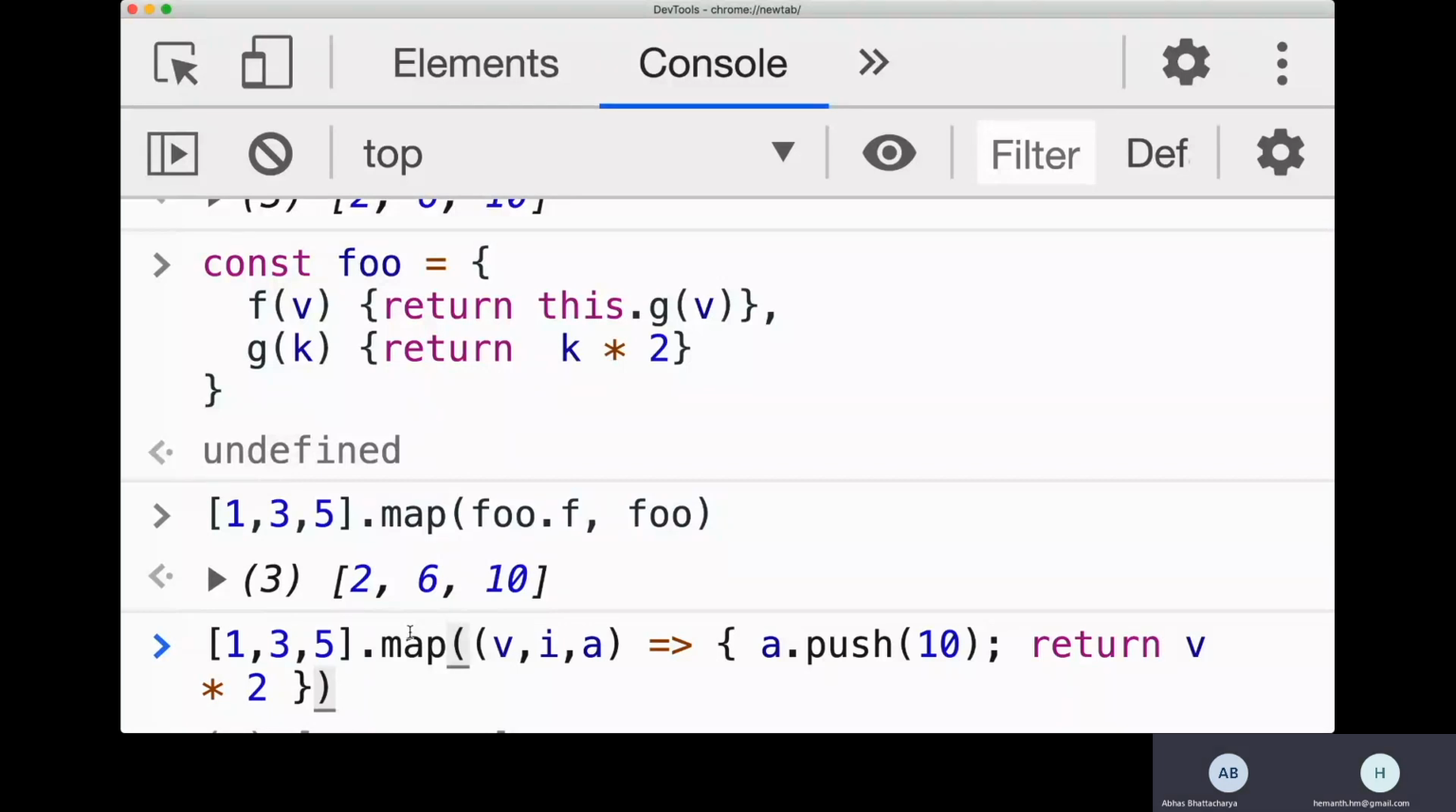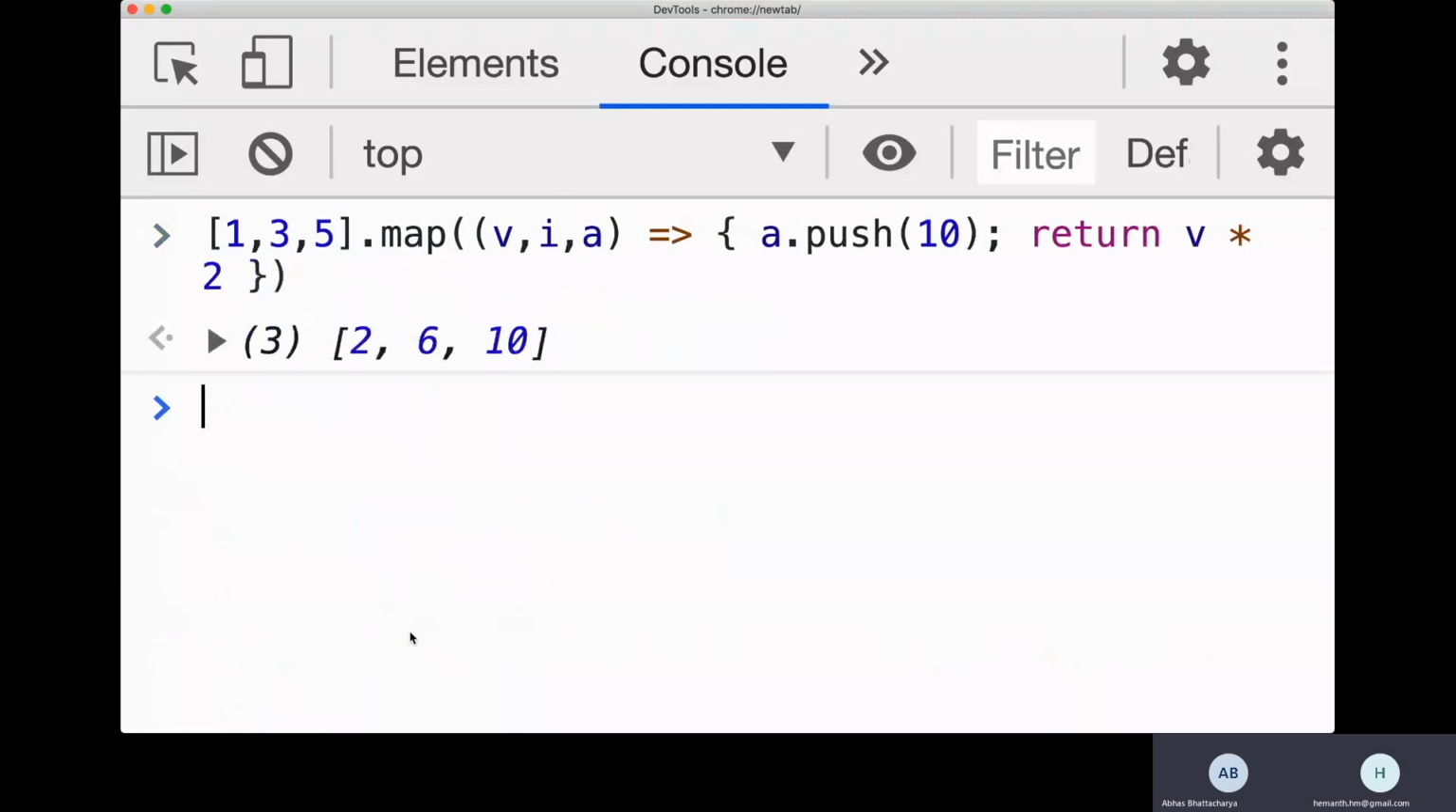Yeah, I think this is interesting because we are mapping through the same array and then also trying to modify the same array. So I would expect that because we are increasing the length so many times, we are pushing more elements, maybe it will keep looping for a long time. But no, we just have 2, 6, and 10. Why is this happening? Let's dive into the spec.